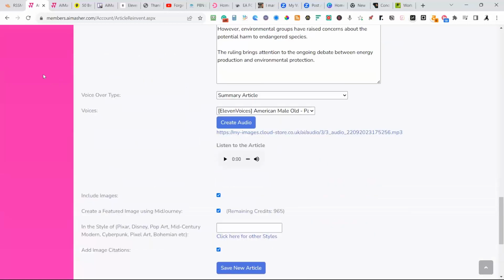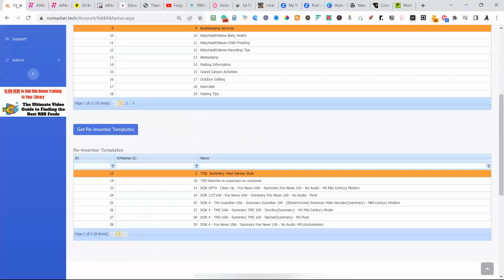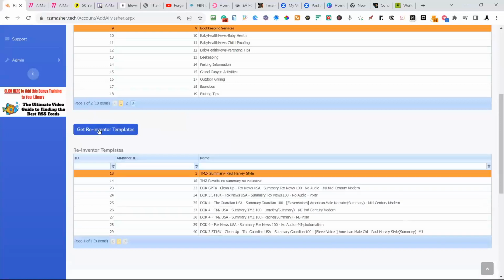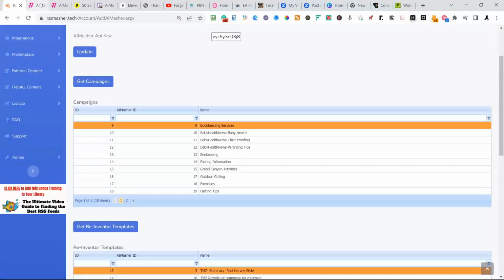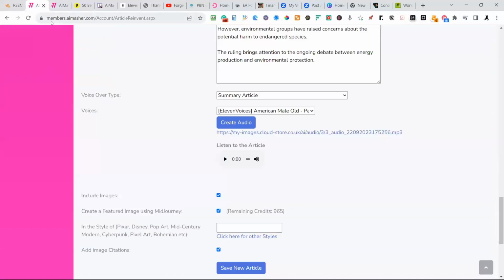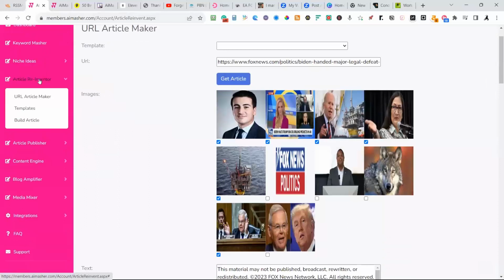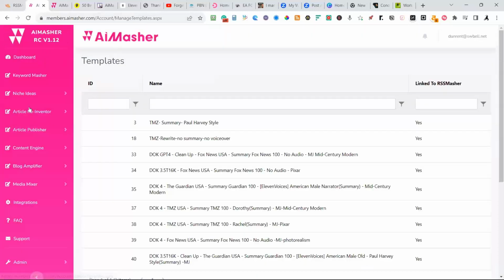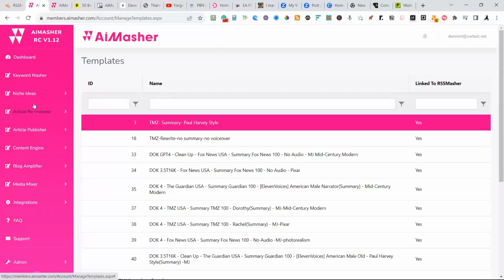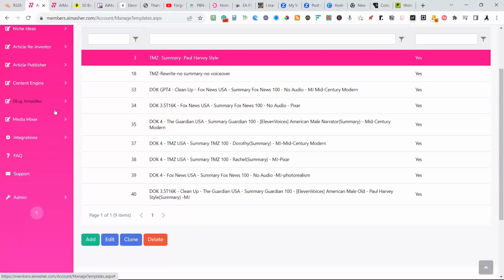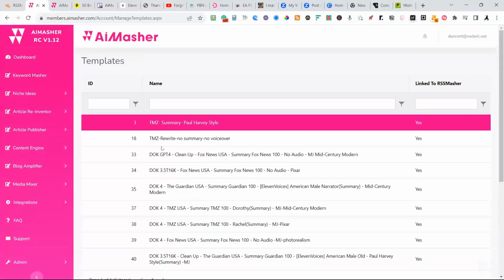Okay. Now, I need to put it over here in RSSMasher. So I'm going to hit Get Reinventor Template. There it is right there. Okay. So I've kind of showed you how to build your templates. I'll go back up here. Yeah, just to make a note on those images, because you ticked Midjourney, it only put the Midjourney one in. Oh, okay. But next week, if you do a manual one like that, it'll put those images in as well underneath. Okay. Because it's quite a new thing, isn't it?